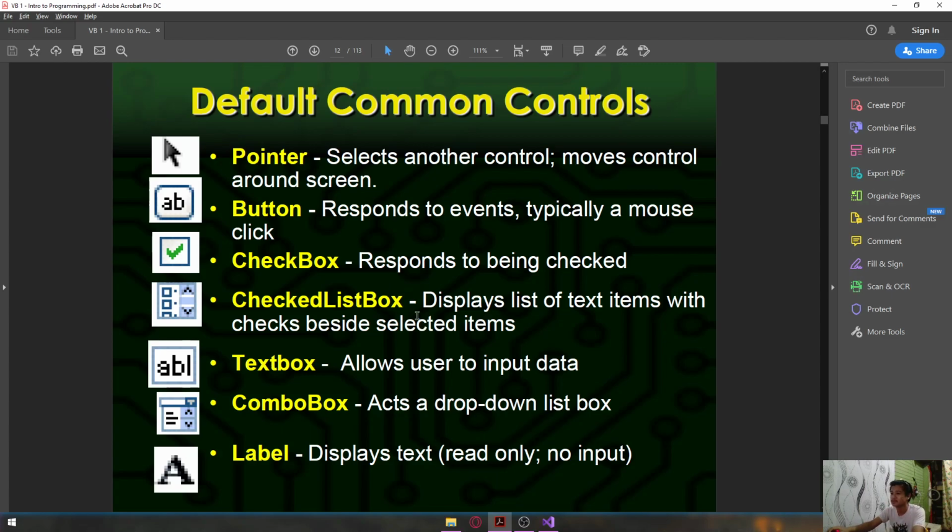Checked list box, so this one displays a list of text items with checks beside selected items. This one's similar to a checkbox, but in the form of a list box, wherein you have a lot of checkboxes. Each of those checkboxes corresponds to a value: if it's unchecked, it means 0. If it's checked, it means 1. So what will it do if the value is 1 and if the value is 0? Just vice versa.